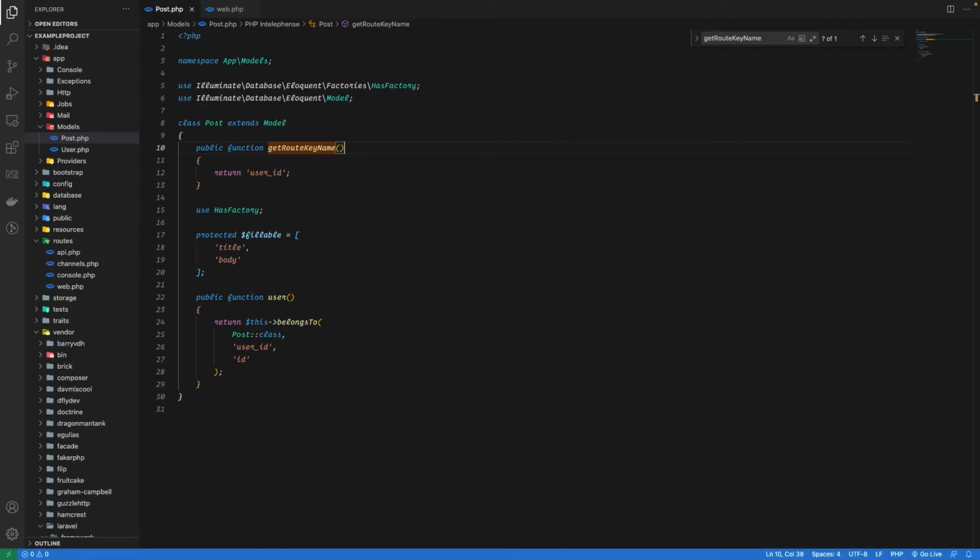I've shown you two ways to achieve route model binding using a custom column, but which one should you use? When you want to override the default key for only some specific routes, then you should use the first approach, which is overriding in the route file. If you want to override the key for every model instance, then you should override in the model file.